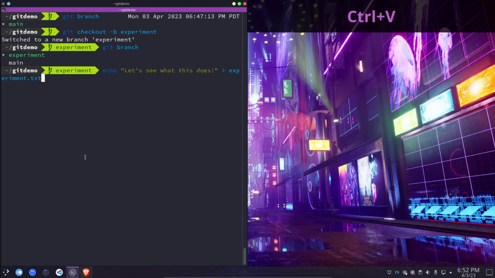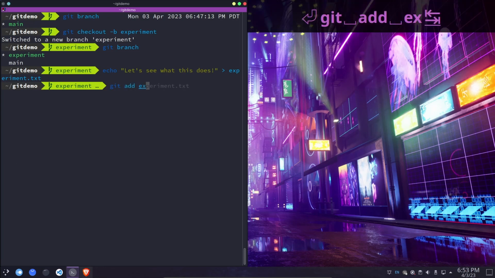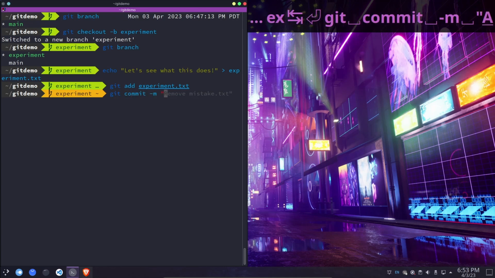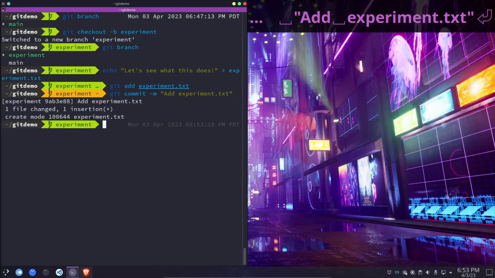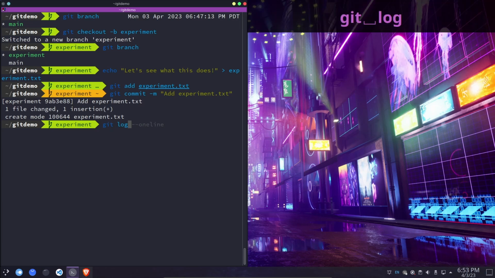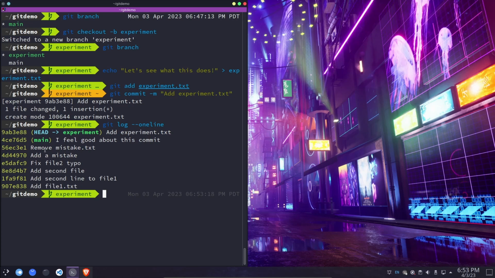We'll echo, let's see what this does, to a new file, experiment.txt, git add this experiment.txt, and commit that change with add experiment.txt. Not the most inventive, but it'll work. Okay, we have a new commit, and we can even see it with git log. There it is. Notice that when we look at git log this way, main is back here, but we're over here in experiment. That's also where our head is, and it is a different commit.